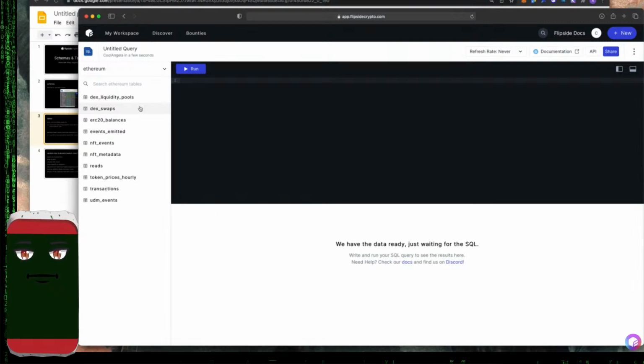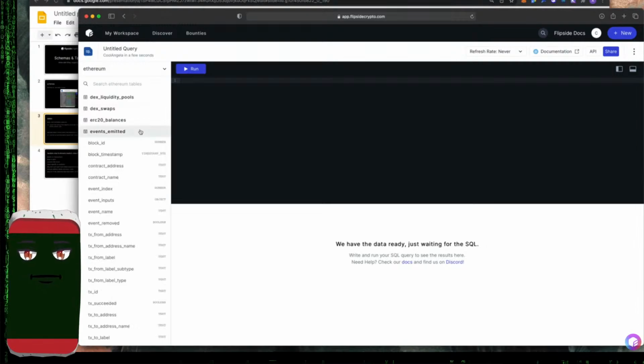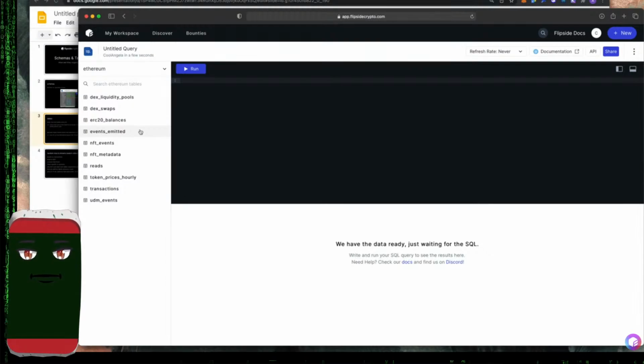Say you have a different DEX and you want to see the swaps for that DEX, but it's not in this DEX swaps table, then think to yourself, okay, I need a more basic, comprehensive, low-level type of table. I'll look for something like events. In this case, I would probably go to events emitted. Then you're going to be able to find every event, and you will have to pick out the swap events. Okay, so hopefully that helps you understand the difference between the more basic tables we've made and the more specialty tables we've made.